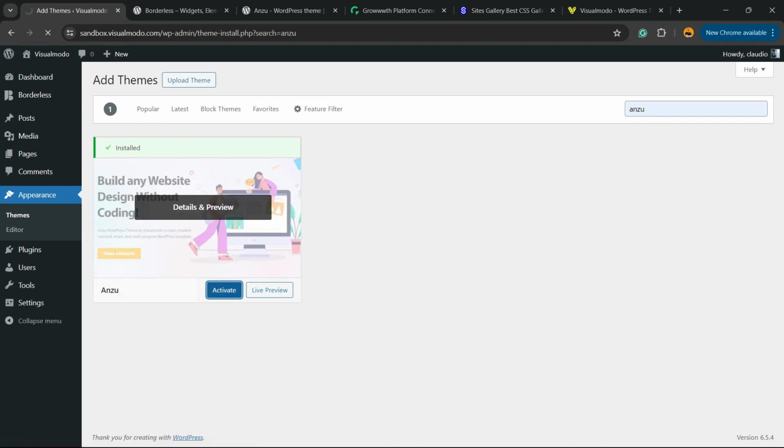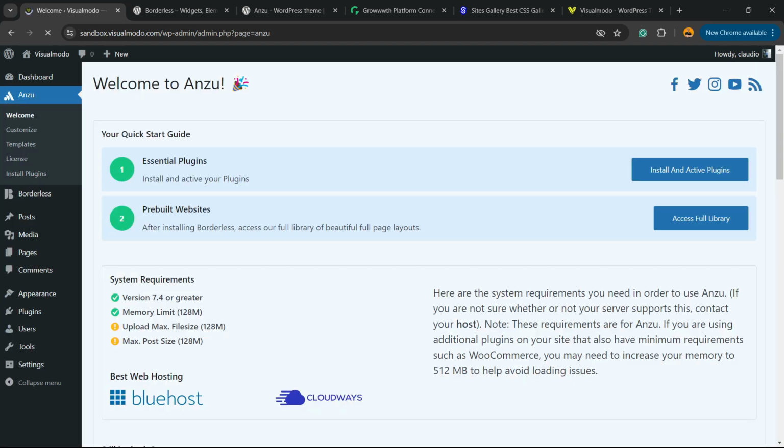Click on install and click on activate. You're going to be redirected to the Enzo welcome page. Nothing to worry about, as soon as you reactivate your old theme, your whole site is going to look like it was. This is just temporary work.